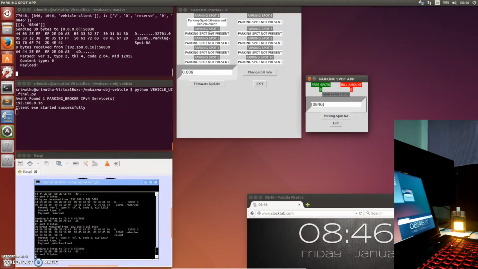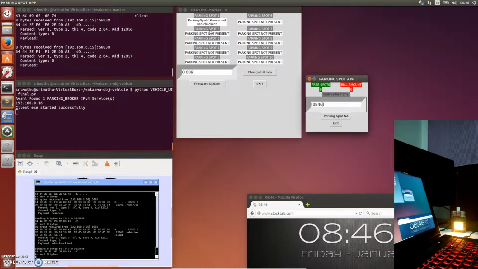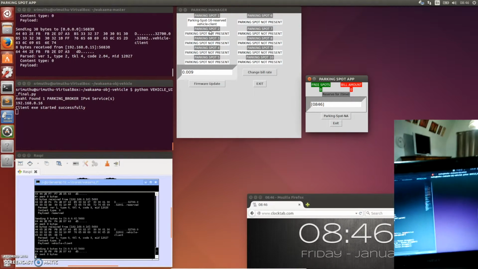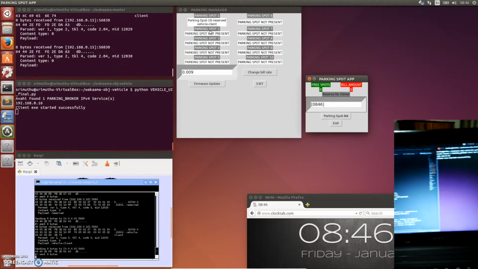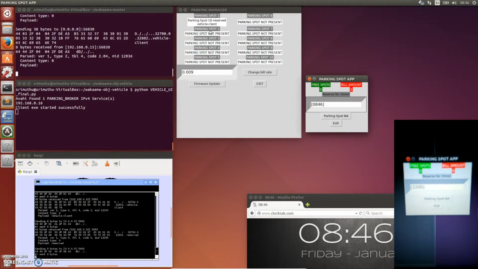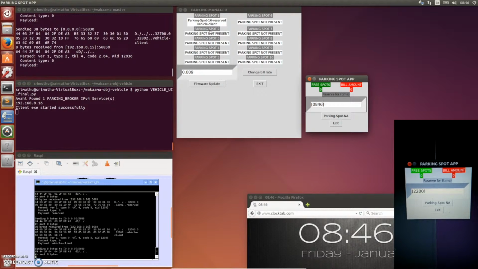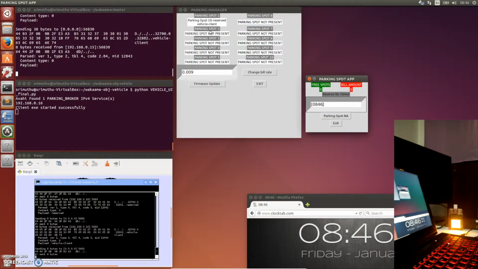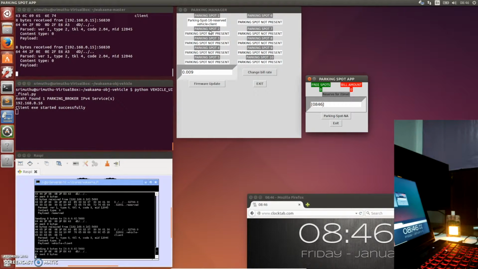Now if we try to make another reservation from another client, it should not let us do so. Let's check if that happens. So we are connecting another vehicle client, and as expected, it shows that there are no parking spots available and the reserve button is disabled. Let's continue our demonstration.